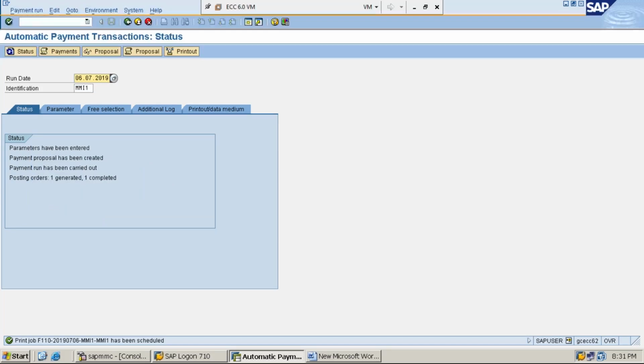Get the message "print job F110-2019-0706-MMI1 has been scheduled." Please note down the message very carefully. When you practice, this date might vary because you might be practicing tomorrow or the day after. If you are using the same company code, you will get the same; otherwise, the codes you have given will appear in the place of MMI1.